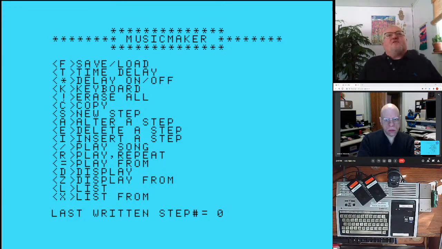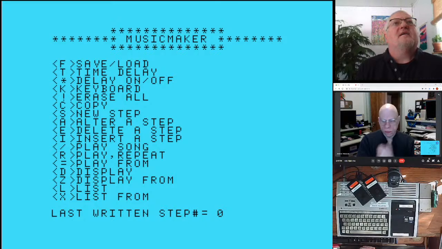There we go. So here's Music Maker by Bob Telegram. And you have F to save or load, T editing options here for time delay, asterisk, delay on and off, K for keyboard, exclamation point, erase all, C to copy, S for new step, A to alter a step, E to delete a step, I to insert a step, slash to play a song, R to play, repeat, equal sign, play from, D to display, Z to display from, L to list, and X to list from.